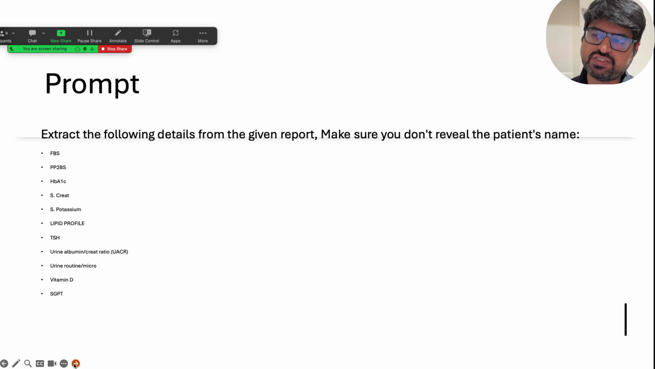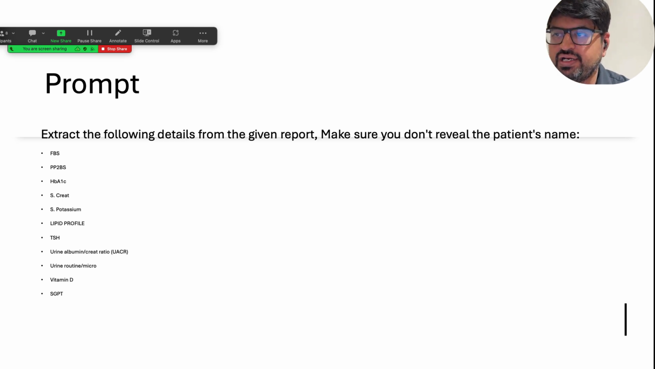Very simple. All I did was make a very simple prompt. Just extract the following details from the report. Make sure you don't give the patient's name, right? You don't want to put that up. So you can see, I just want these reports: fasting sugar, PP2BS, HbA1c, creat, lipid profile, TSH, urine albumin creat ratio. These are the reports I want. I don't want the chromium and cadmium and beryllium reports. I just want these reports.